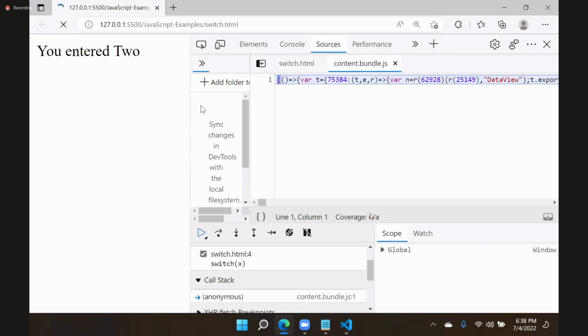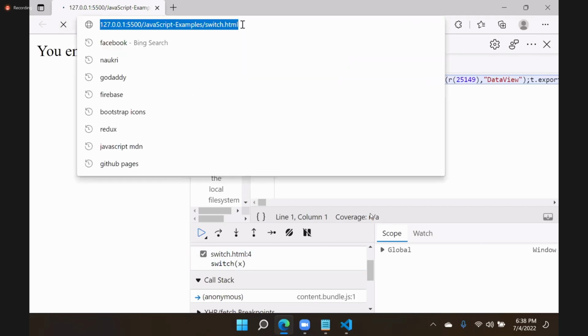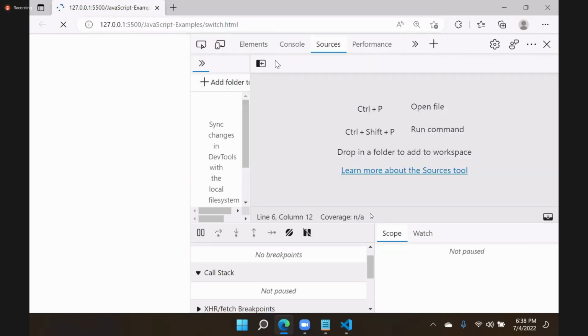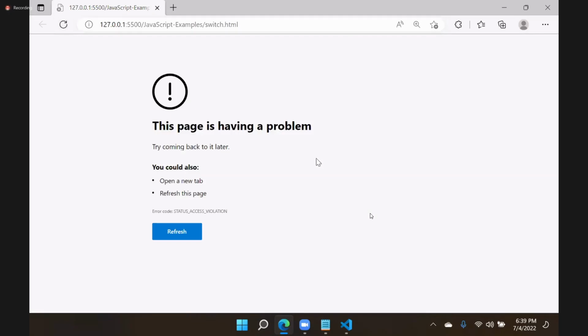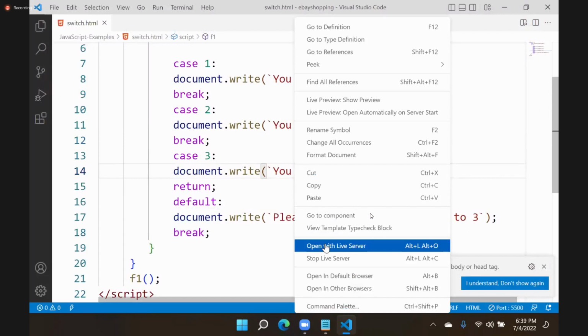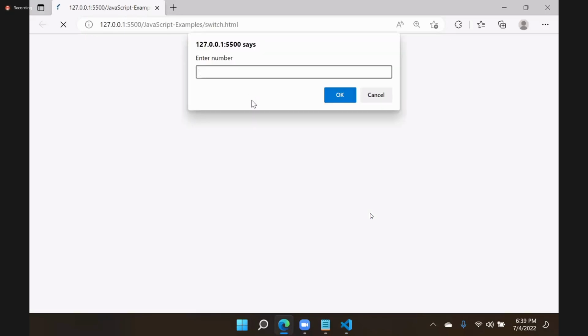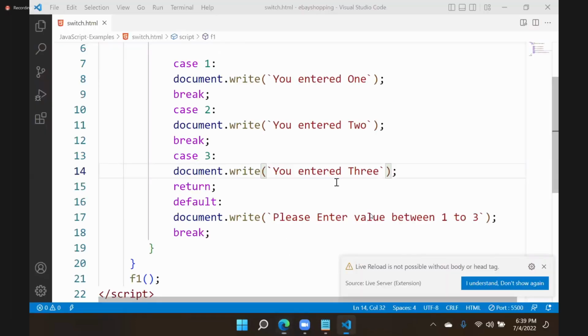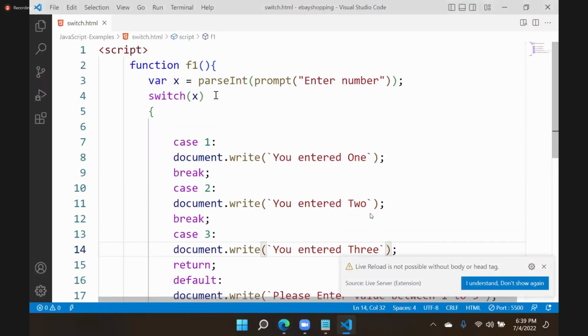This time I will enter here 2. It is working fine. Now let's make some change here. The change is we will use 3.